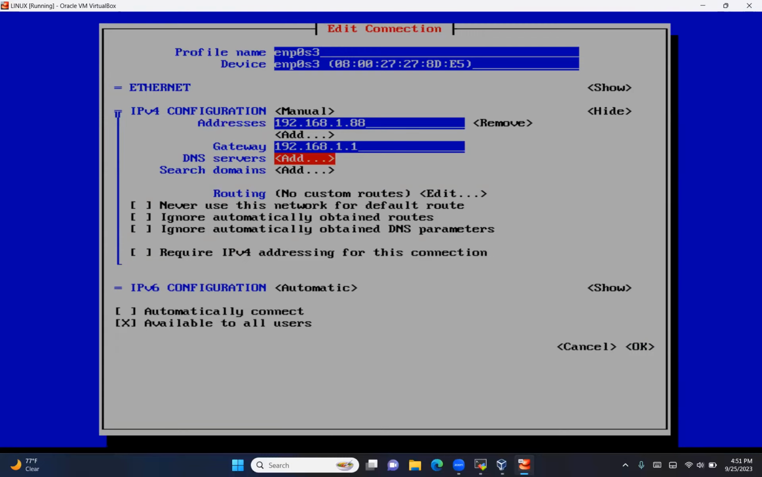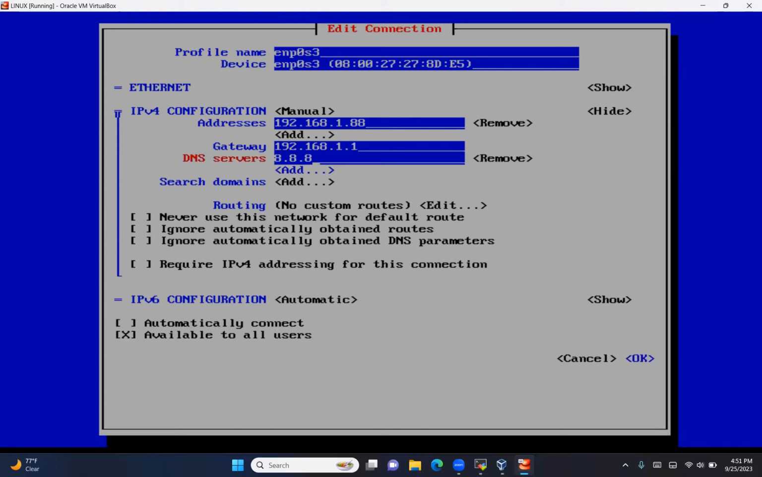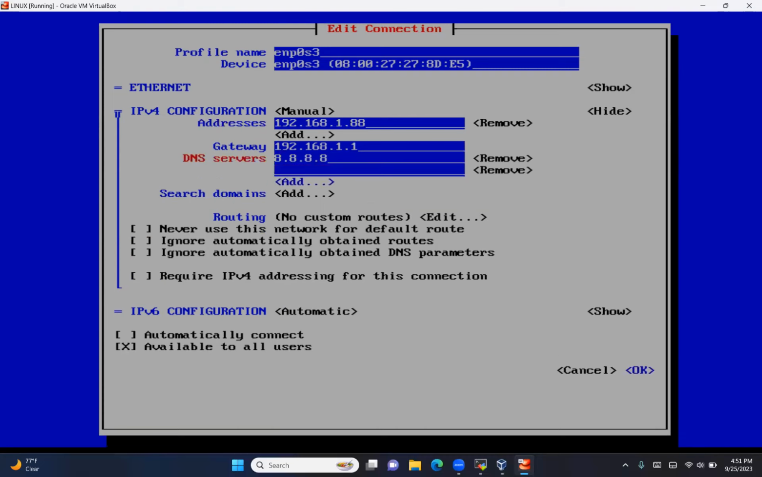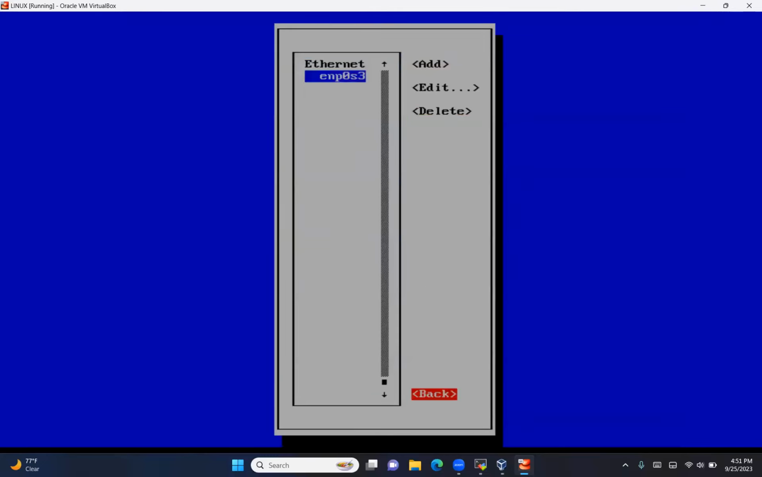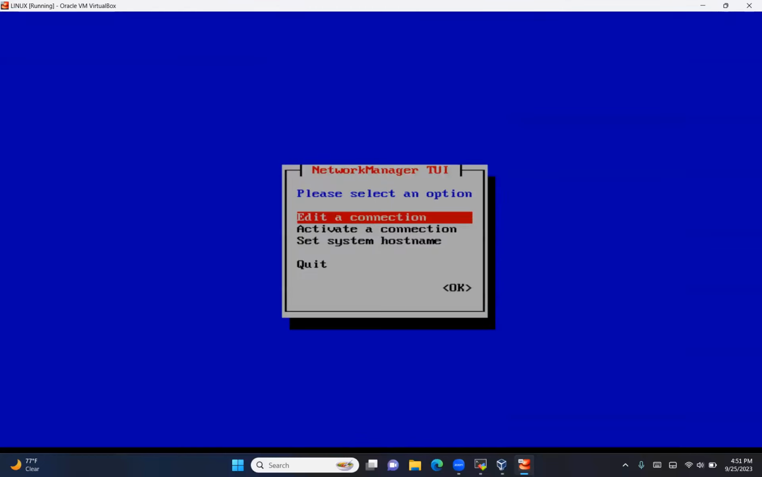And then I need to set the DNS here. I'm giving a second one just in case. And here I need to set this. To set this, I'm pressing the space bar, the big button, the space bar. That's what I'm pressing to set that one. Same here as well. And I need to press OK. Then I go to back.